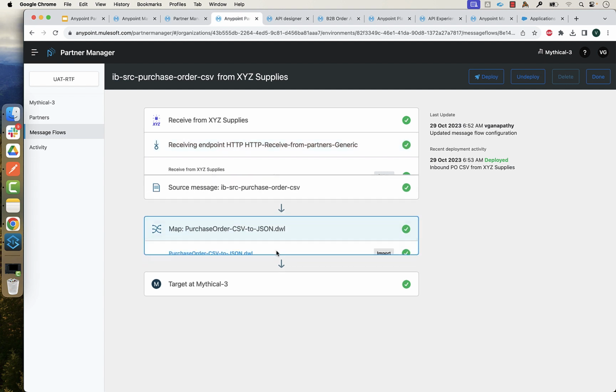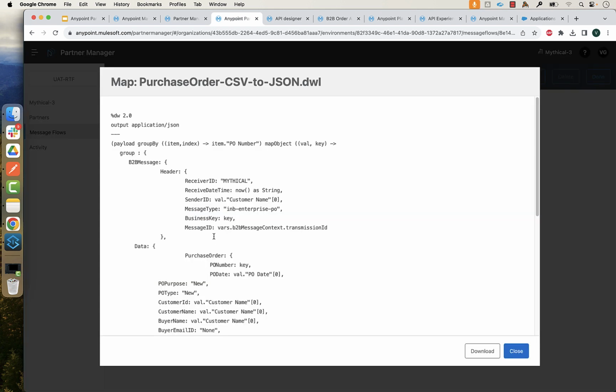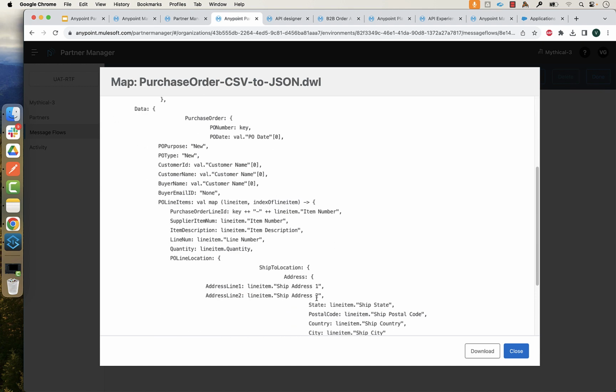Now as the message comes in, we are translating that CSV into a JSON. This is a standard data view mapping to convert the CSV file into a JSON message structure that we build graphically using Anypoint Studio.